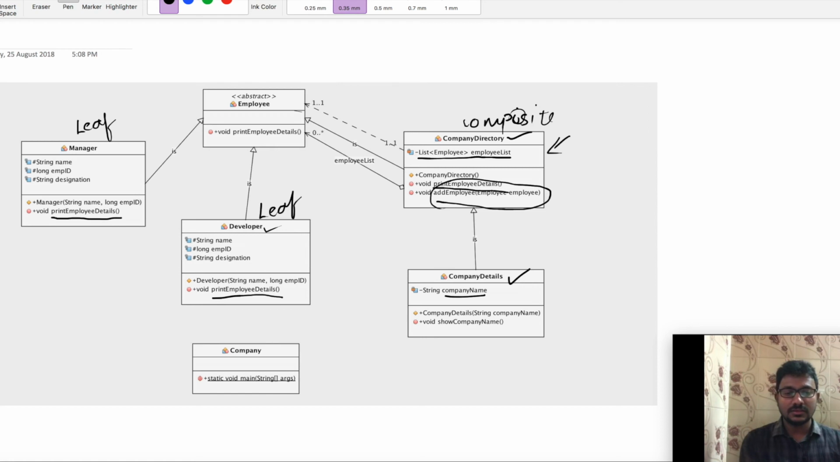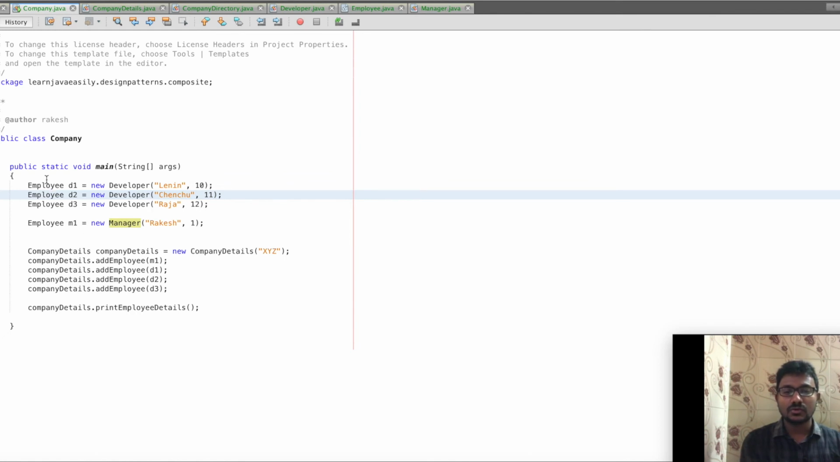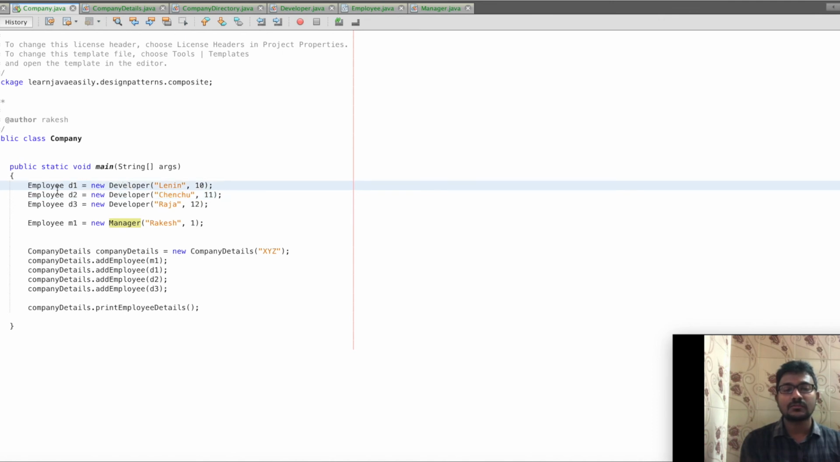And then company. This is the main class from which we will try to use the composite design pattern objects. Here we will try to create the employee objects, D1, D2, D3. These D1, D2, D3 are developers. So using the developer class, we are creating the employees Lenin 10, Chinchu 11, Raja 12. And then we are creating another employee called M1. He is a manager named Rakesh, ID 1.